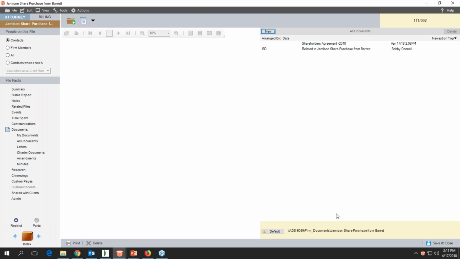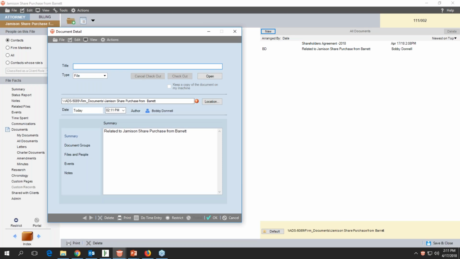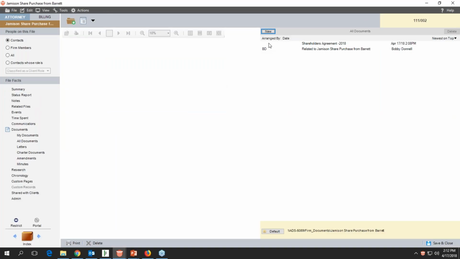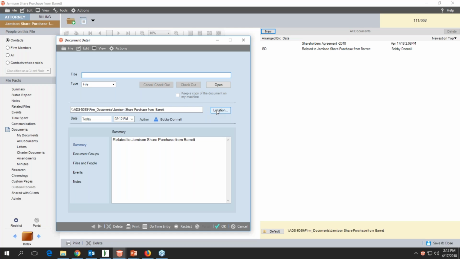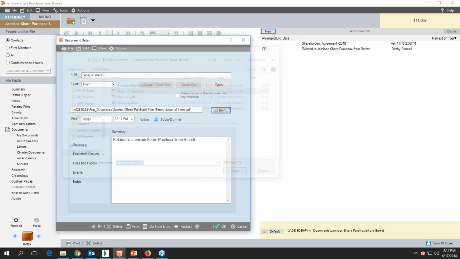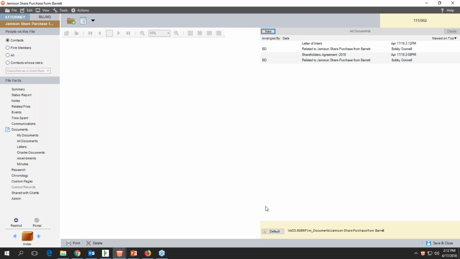So let's add another document, which is our letter of intent, new. Now you'll notice that the path is expanded to our default path. Again, Amicus is making this assumption that, okay, you associated one document to this file. We're going to assume that the rest are in the same location. And let's put in our letter of intent. Okay, you can see it's now filled in our path. Click OK. And now we have associated that document.